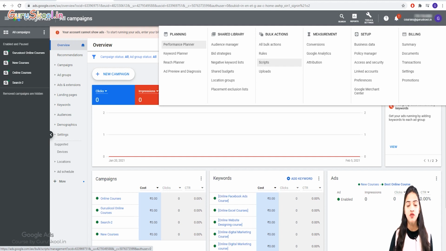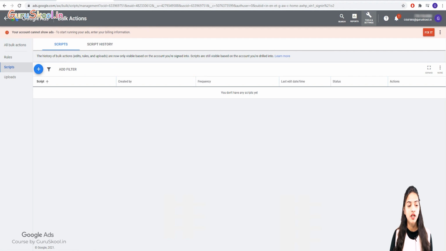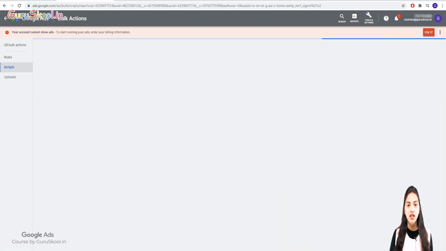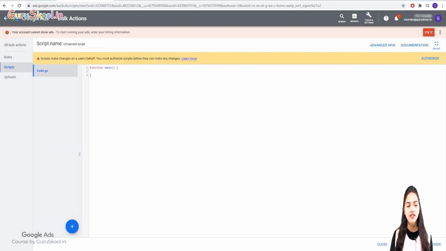All right. So let me show you how the scripts look. If I hit on scripts, you hit the plus icon. And once you hit the plus icon, wait for a couple of seconds. You will see a screen something like this. It's called function main, and inside this you have a coding area where you can write some code. This is your script area.